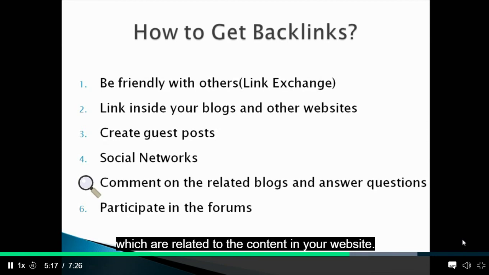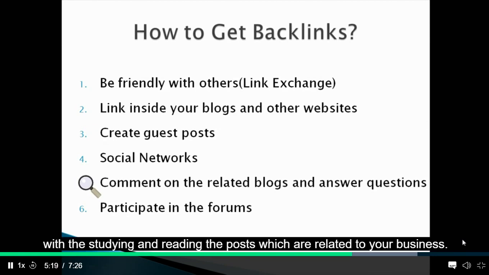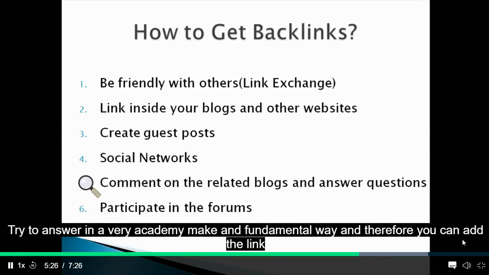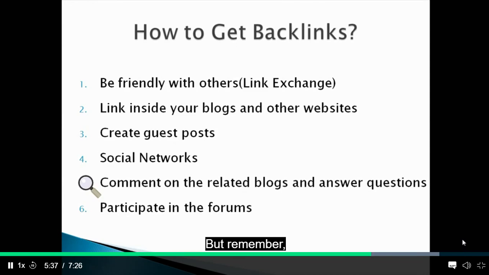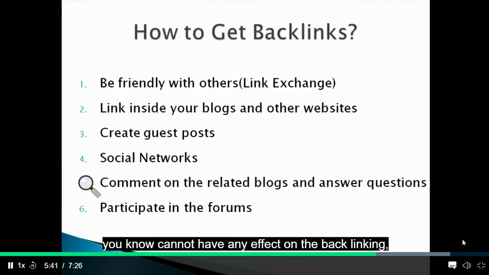in your website. With studying and reading the posts which are related to your business, try to answer in a very academic and fundamental way, and therefore you can add the link of your website in order for them to take a visit. But remember, as we mentioned, no follow comments cannot have any effect on backlinking. But the do follow comments can improve the SEO of your websites.